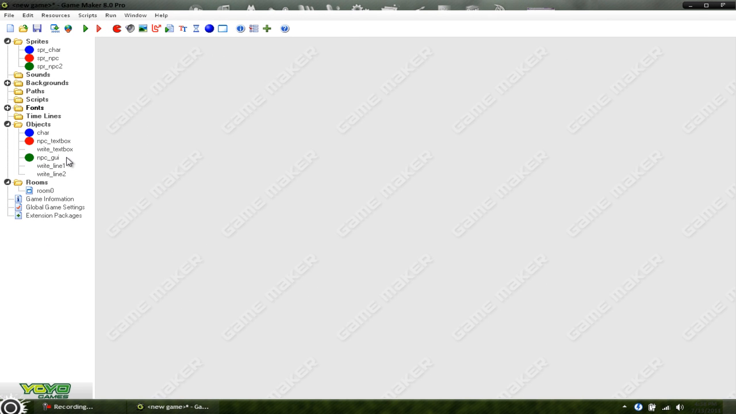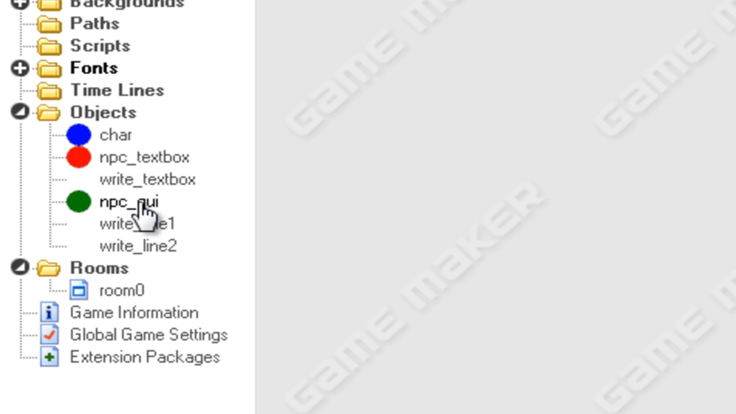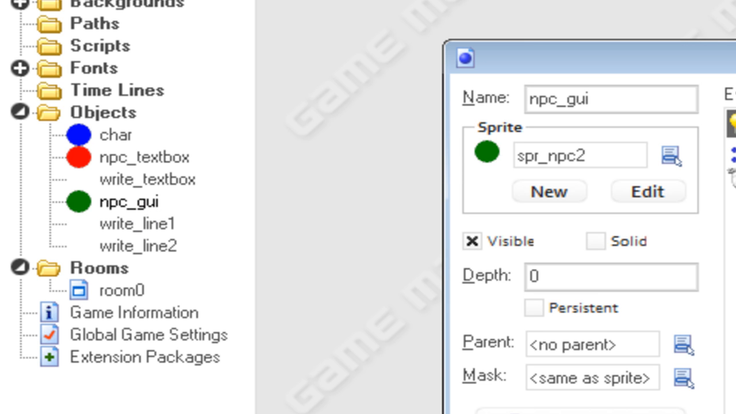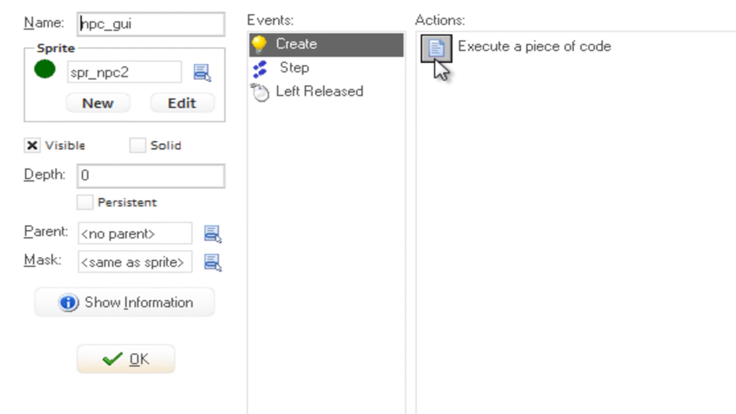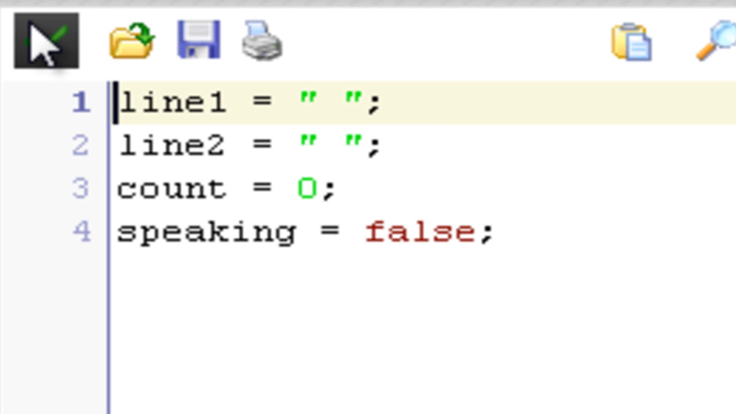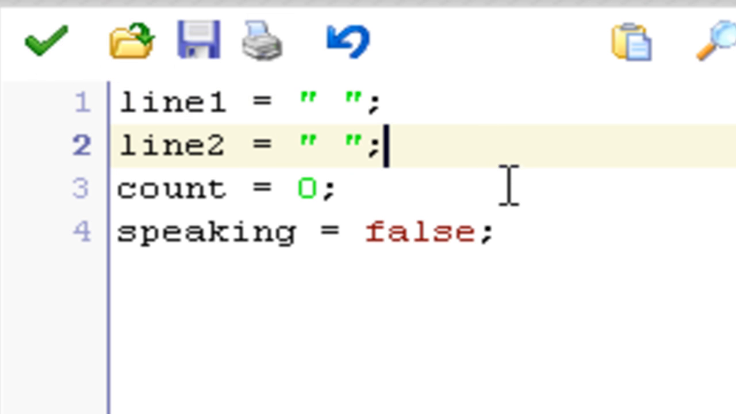For the second method, you will need 3 objects. An NPC GUI, and then 2 identical objects, write_line1 and write_line2. Now the reason we have 2 of those objects is because we can draw 2 lines, which is why we need 2 variables. So in the create event, you have line1 equals space in quotes, so it shows up as just blank text. Line2 is equal to space in quotes, and then count is equal to 0, and speaking is equal to false. This signifies that nothing is being said, the speech is blank, and we are not speaking.